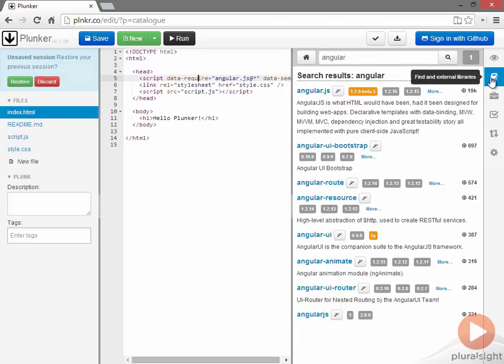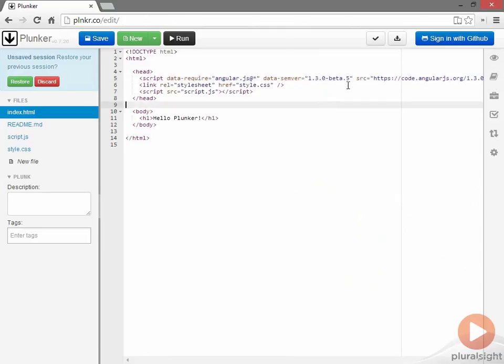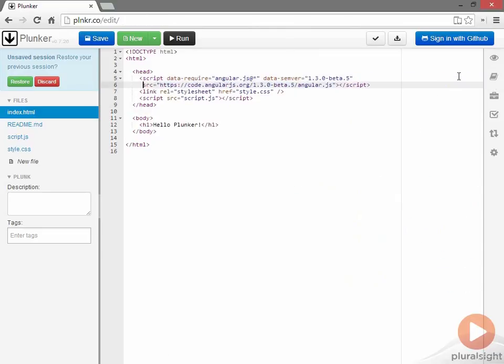Let me close this external libraries pane by clicking on the second icon and formatting the source code a little bit so that you can see, yes, here's a script tag with a source that points ultimately to an angular.js file that is hosted on some other server, code.angularjs.org. And that's fine, that's going to work for us. And that's the only script I need.